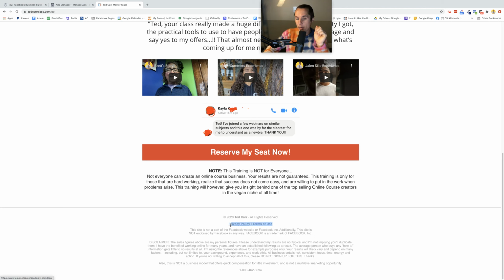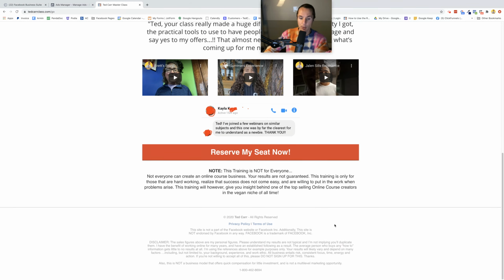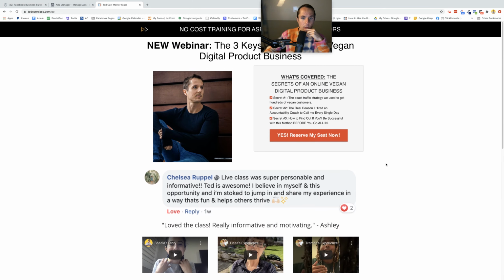You want to make sure you also have a privacy policy and terms of use on there. Have an earnings disclaimer if you're talking about your earnings, and have a phone number. It doesn't even need to be your phone number. Just put a phone number there. This is going to really help you stay compliant with Facebook ads. You can buy a 1-800 number for pretty cheap, so put a phone number down there as well.